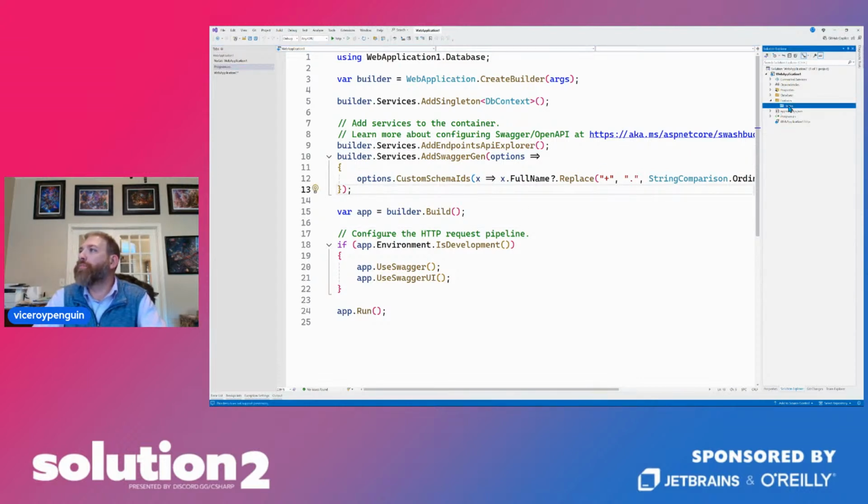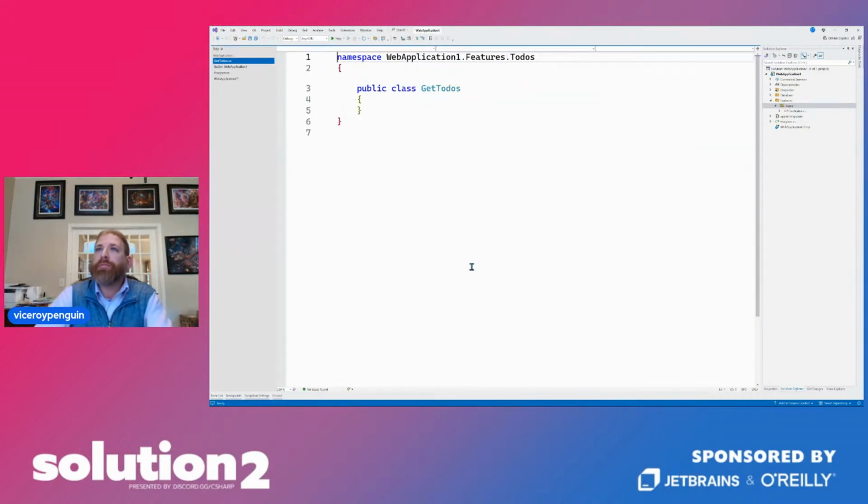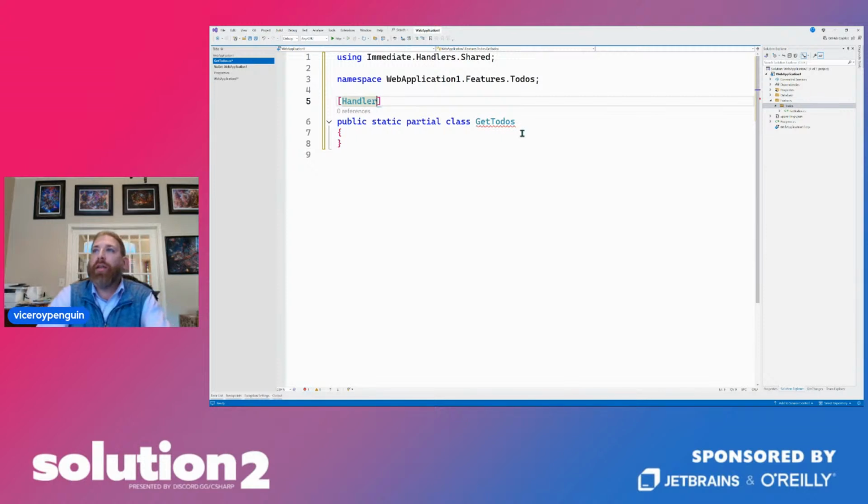I'm sorry. We're going to add a new class, and we're just going to say GetToDos. And then we're going to say static partial. We're going to add the partial ahead of time. We're just going to say Handler, and it automatically adds our namespace. And we're going to say public sealed record Query. And we're going to get all of our handlers.